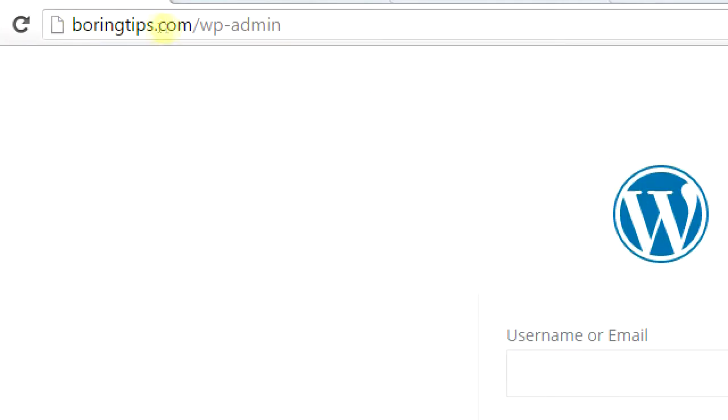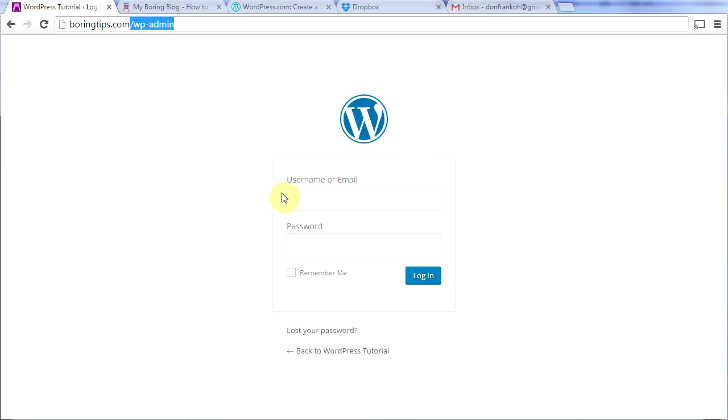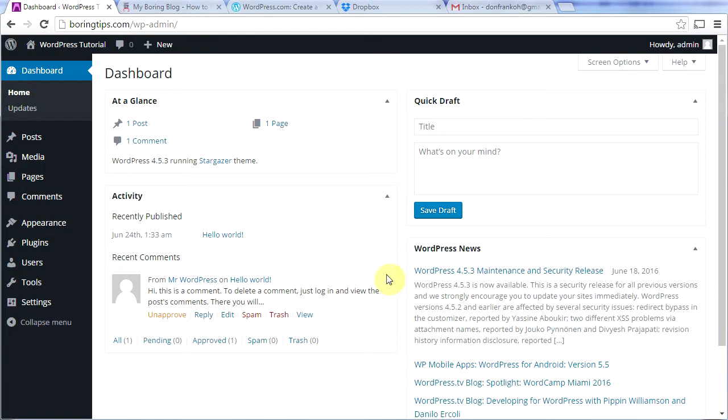So let's get started. Go to your URL followed by /wp-admin. You'll come to this page. Type in your username and your password and click login. Now today we're going to be installing a few essential plugins.